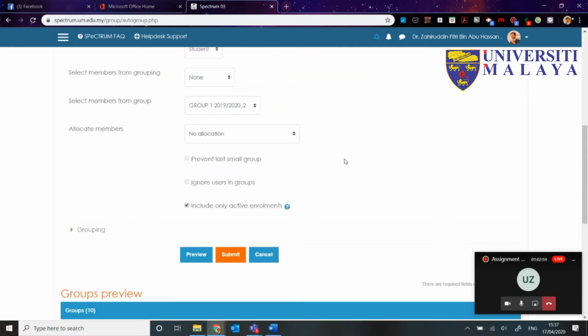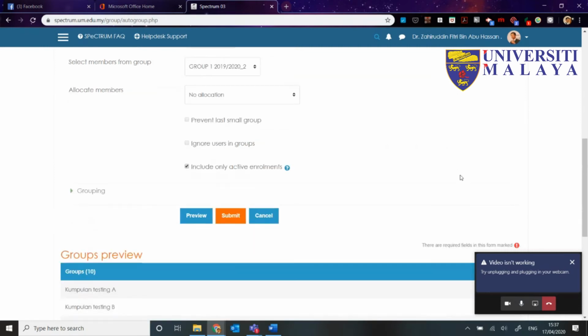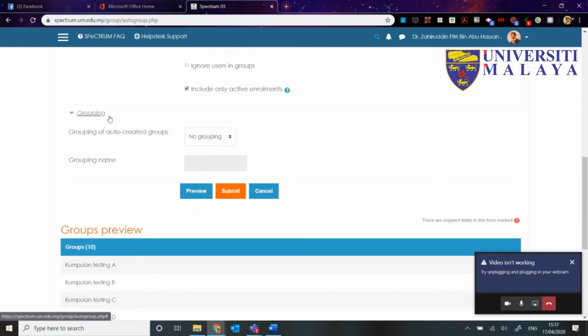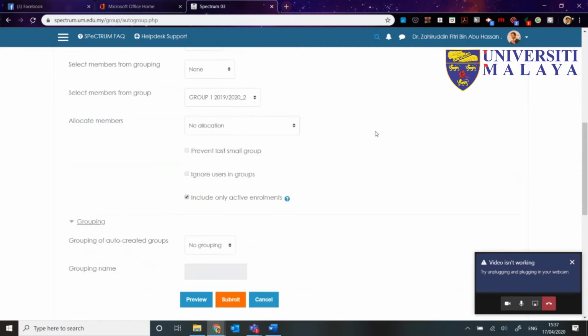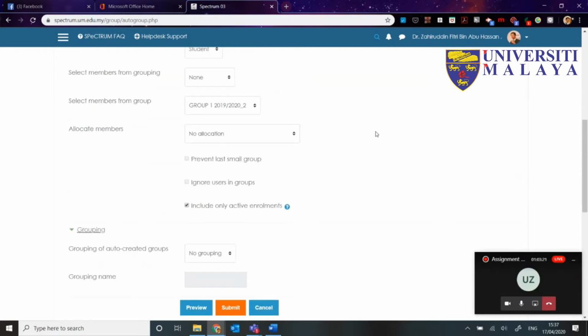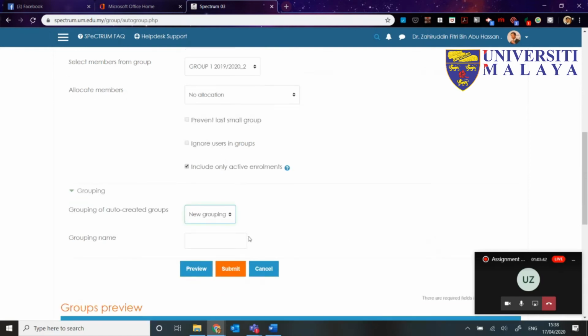And another thing, when creating groups for the students, I would suggest that you create groupings with the group. So why would you want a grouping in a group? Grouping allows you to change the composition of the group members for different assignments. So for example, click on new grouping. The other names are the names of the groupings that I have created just now. So just click on new grouping and put in the grouping name.